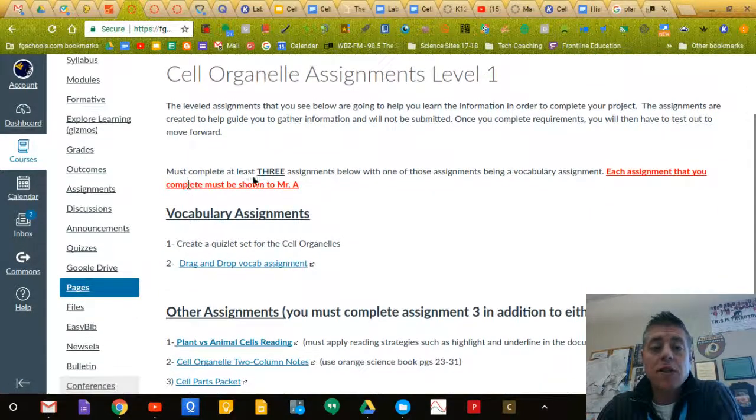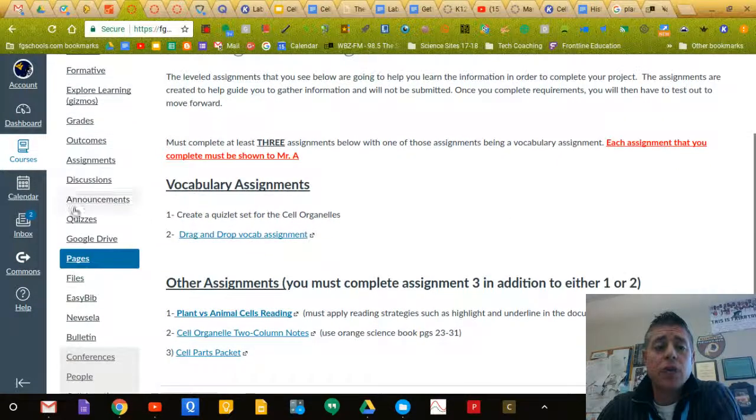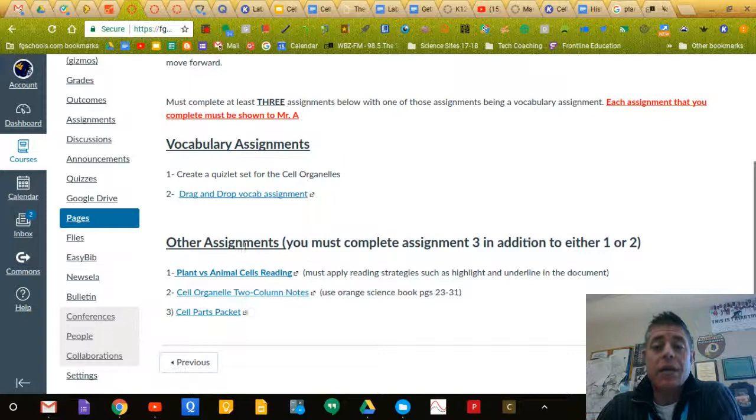So if you look here, you'll see I have some requirements. I'm telling you that you're going to have to complete at least 3 assignments, with one of those being a vocabulary. So you have 2 options for the vocabulary assignment. You only have to complete one of these. And then you're going to pick at least 2 of these. But you'll see that I'm putting some rules here.